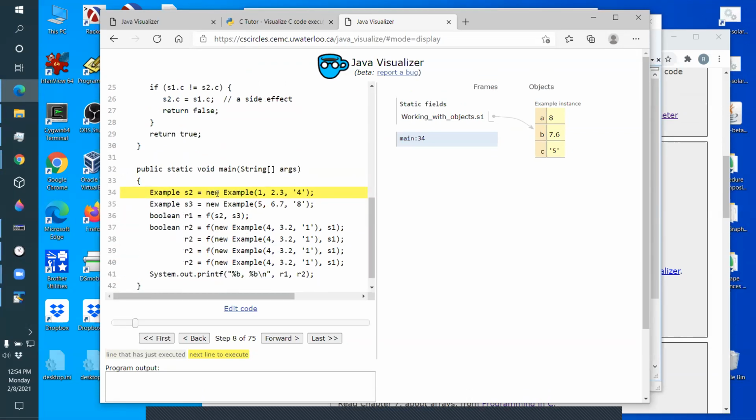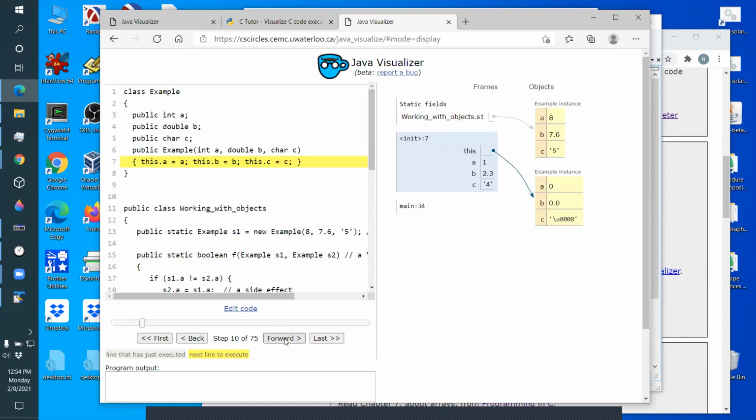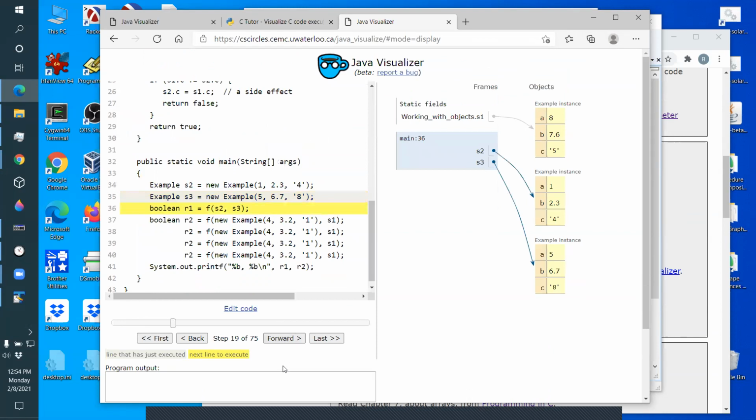Now we're going to create objects. We got one object sitting in the heap, but it's a global object. Now we're going to get two more objects, S2 and S3. Notice that all the objects are in the heap, and the reference variables are local variables. The objects are in the heap, and all the variables are essentially what C calls pointers. Now we're going to call the function.